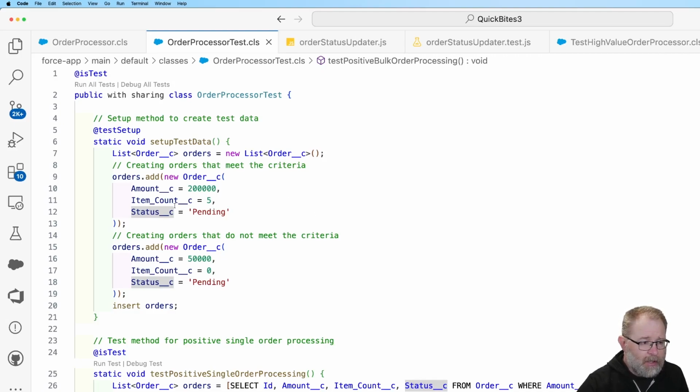Now, the next thing that we do here is we set up our test data. We should never use real data for testing because it may not exist in other environments. In order to remain within Salesforce's limits, we use a test setup method, and that allows us to have our own unique set of limits for setting up the test data independent of the tests themselves. So we add some orders that meet the criteria, and we add some orders that don't meet the criteria.